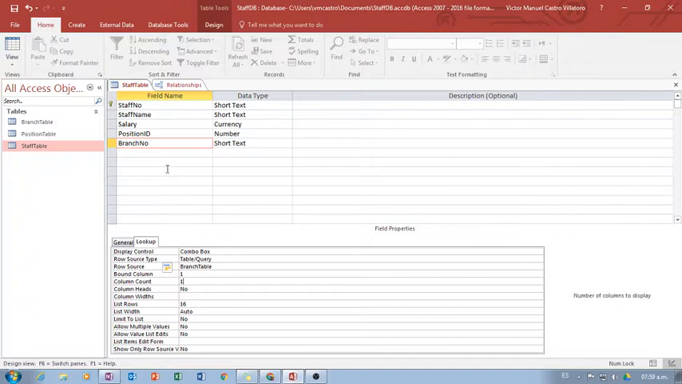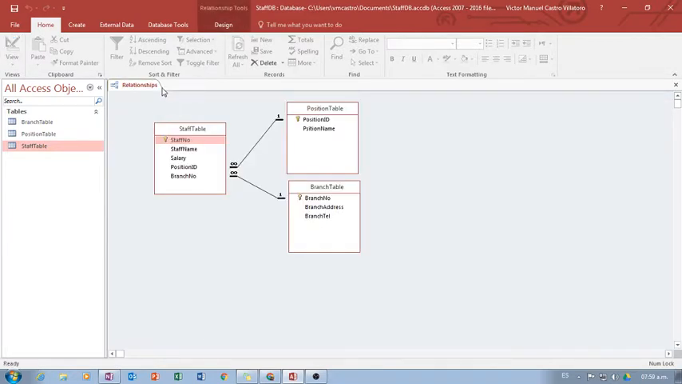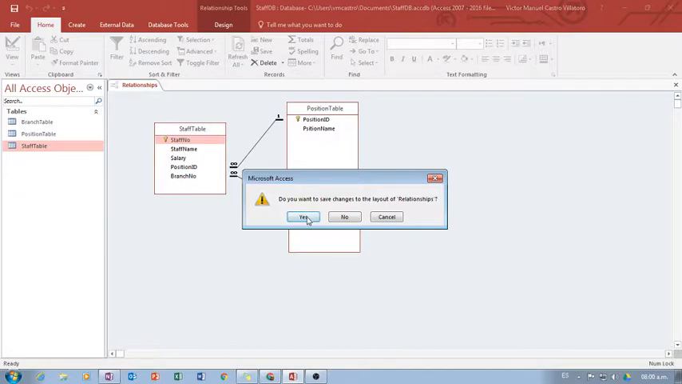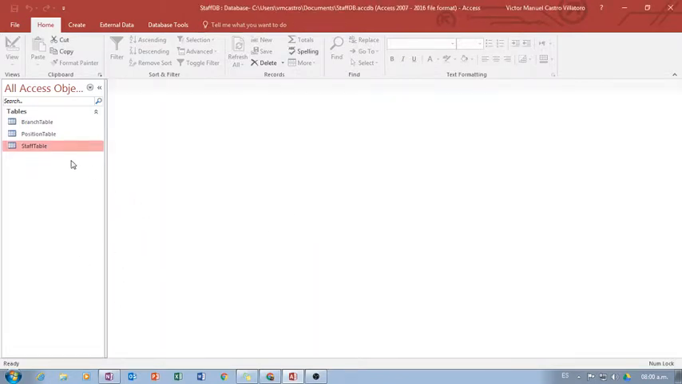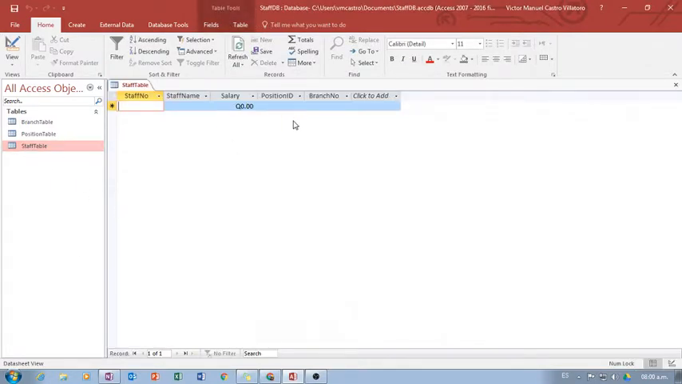Let's close it. Let's save it. Save. And let's close. Close this too. Okay. Now, when I go to the staff table and I try to enter a position, I can only choose from a list, and in the branch as well. But right now it's empty because I don't have positions and I don't have branches, right?